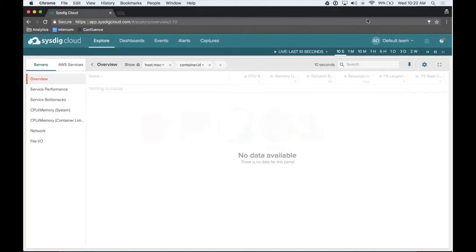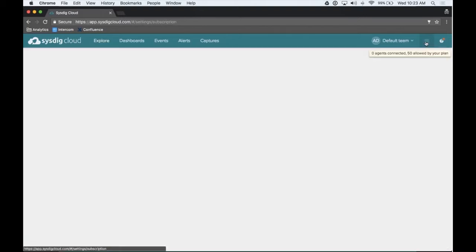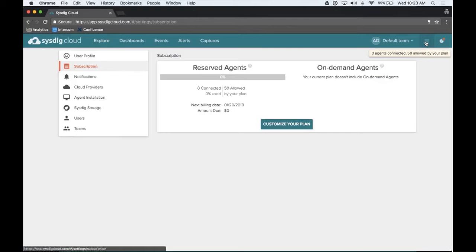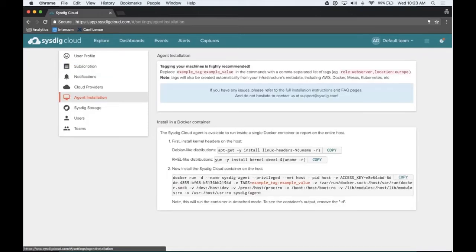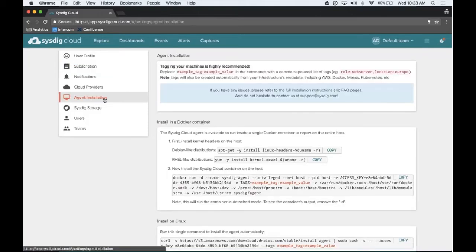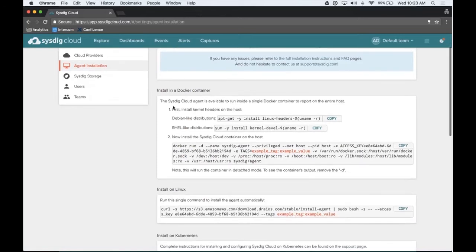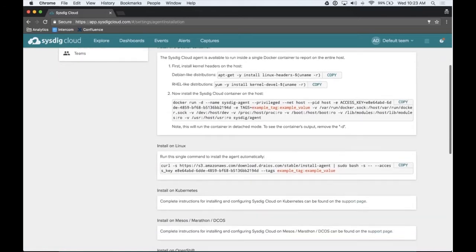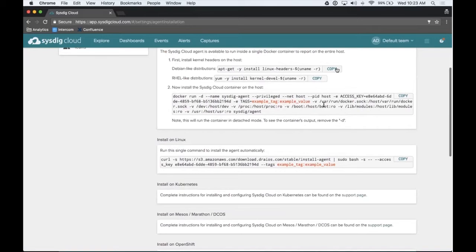Okay, so you can see here this environment's a little bit sad. There's no data in it. You can see that no data available menu. So let's show you this instrumentation. As I mentioned, the idea of instrumenting with this transparent agent is very simple. So there are two steps generally: you have to install kernel headers on your host. I've already done that on my host, so I'm just going to skip that. It's really a one-step command.